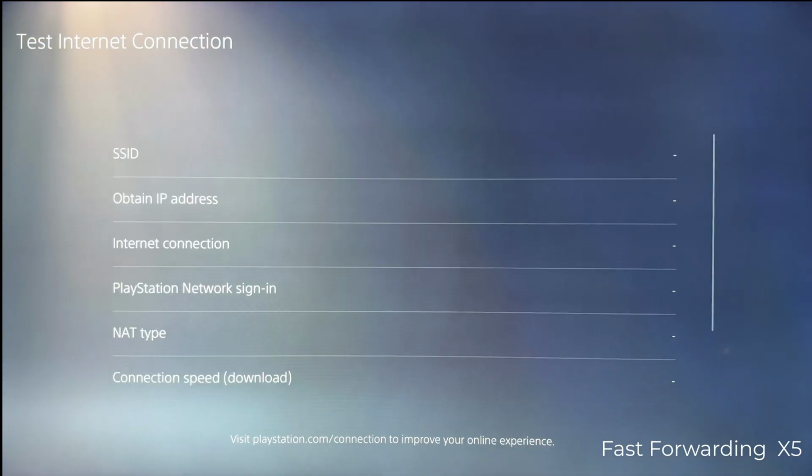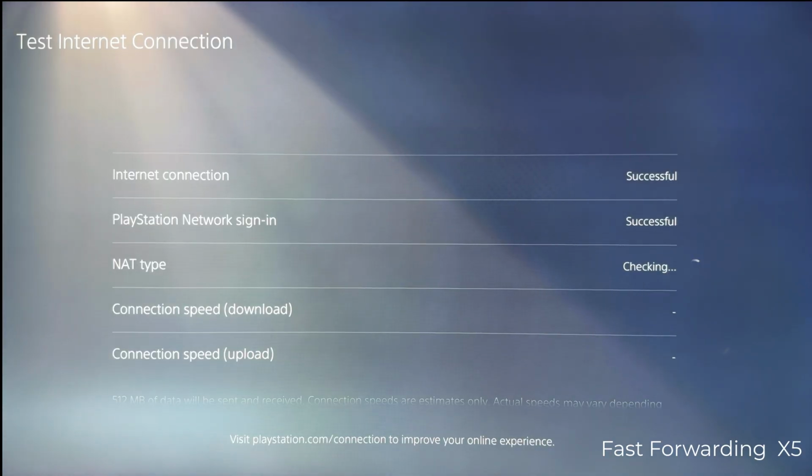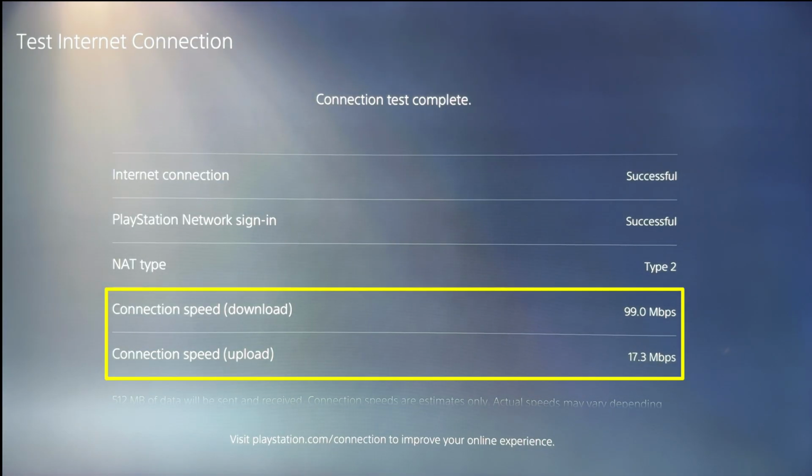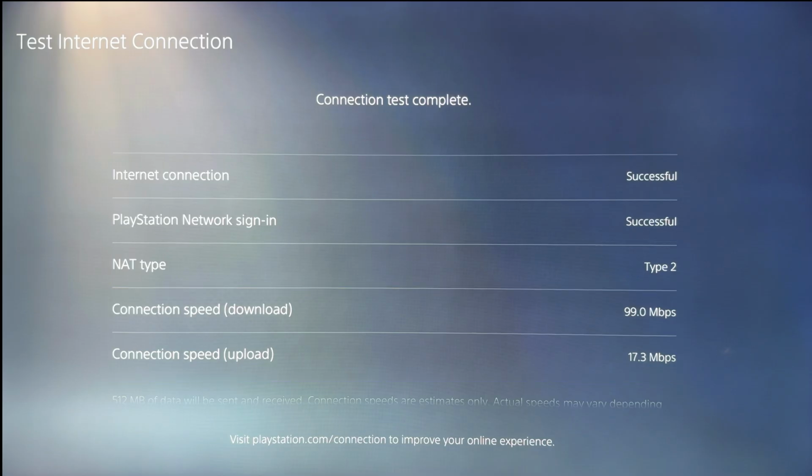Now go back to test internet connection and wait for the results to appear. I got download speed of 99 Mbps, while upload speed is 17 Mbps. Although we can see boost in downloading speed, uploading speed is dropped.